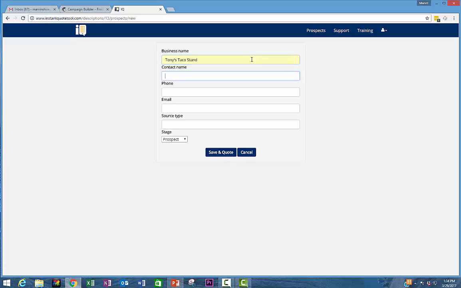I'm going to say this is Tony's Taco Stand. Name is Tony, and some other information. Now keep in mind, this information here where you have the prospect, this is simply to organize your proposals and statements, because many times you'll go back to the same place and you'll want to still have that information. So you have a unique sign-in that's going to store all of your prospects and all of the statement information, and you can also enter some basic information about the stage of the prospect, but the primary purpose of the tool is simply to walk you through creating a proposal.